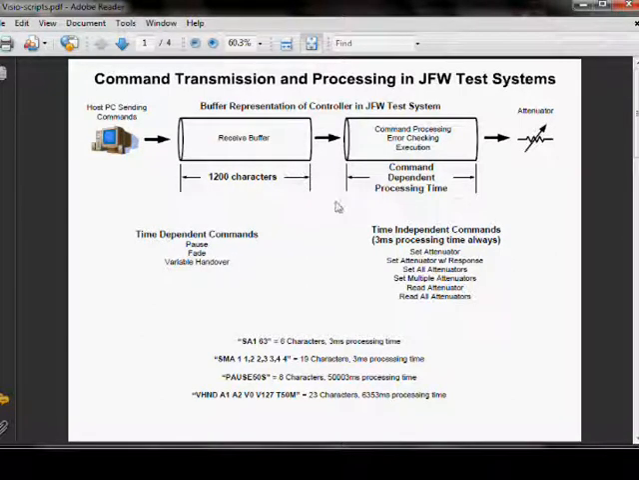So first of all, the host PC that is sending the commands, the one that's running your test software, sends it to the test system, and the commands go into the receive buffer. This receive buffer has a maximum length of 1200 characters. For example, your set attenuator 1 to 63 dB right here is 6 characters long. So you could really send this command 200 times before the buffer is full.